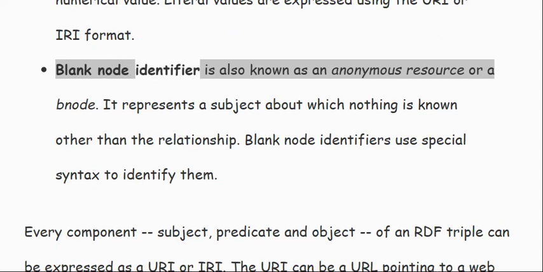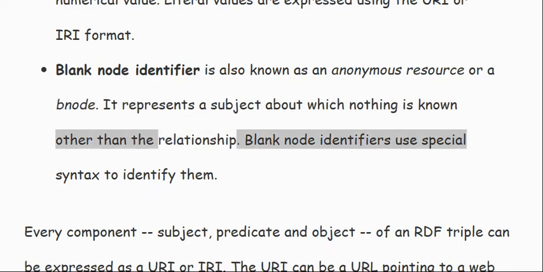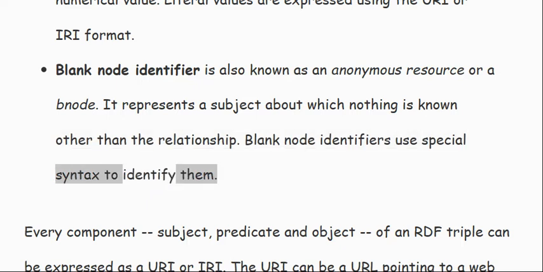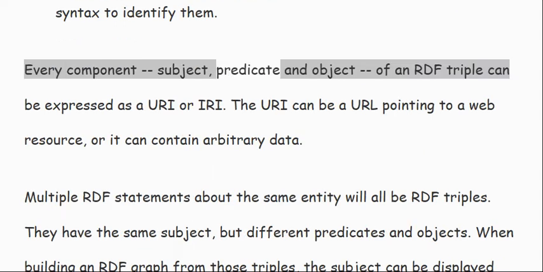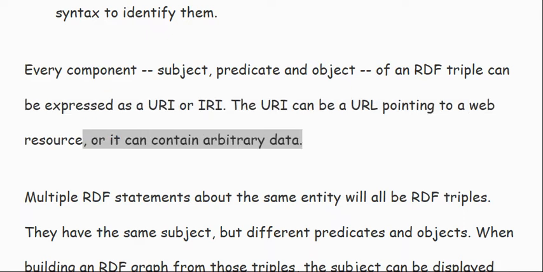Blank node identifier is also known as an anonymous resource or a node. It represents a subject about which nothing is known other than the relationship. Blank node identifiers use special syntax to identify them. Every component, subject, predicate, and object of an RDF triple can be expressed as a URI or IRI. The URI can be a URL pointing to a web resource, or it can contain arbitrary data.